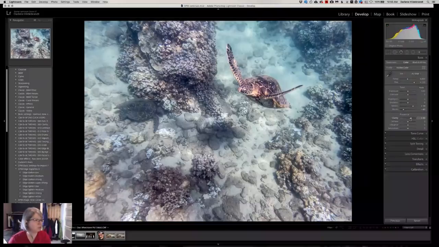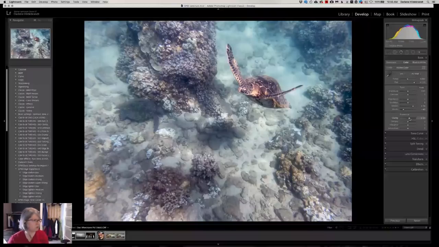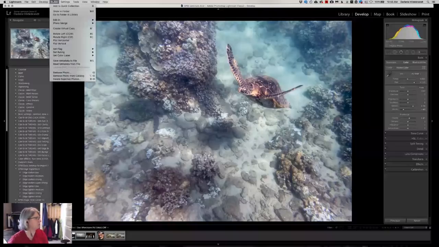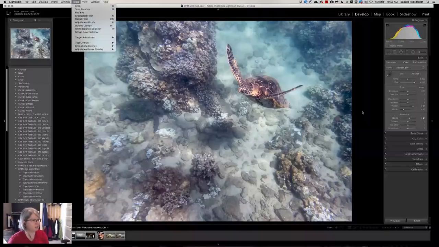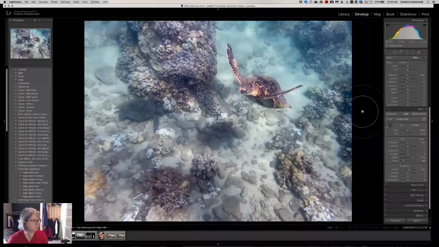Okay, so I'm just going to pull the clarity up a little bit, and then I'm actually going to paint clarity into the turtle. To do that, I want to use the adjustment brush. You can get to the adjustment brush by clicking it up here under the histogram, the little brush, or you can get up here to your tools. I never use them. Tools, adjustment brush. I use the keyboard shortcut, which is K.